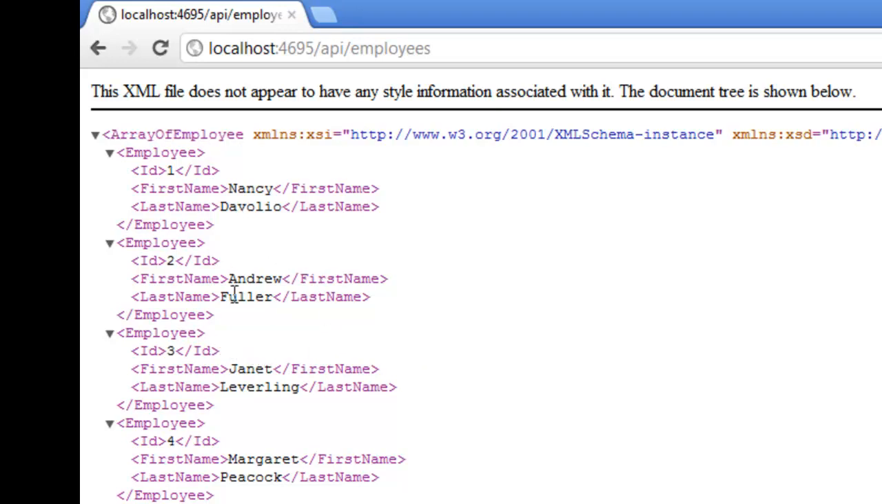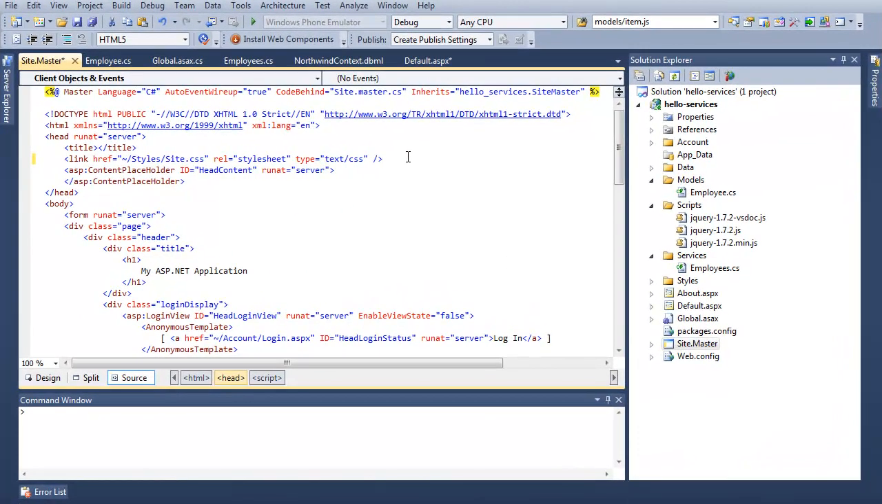But this is in XML, and we need it in JSON format. So let's look at how we can get this data in JSON format using jQuery. The first thing that we need to do is, of course, add a reference to jQuery.